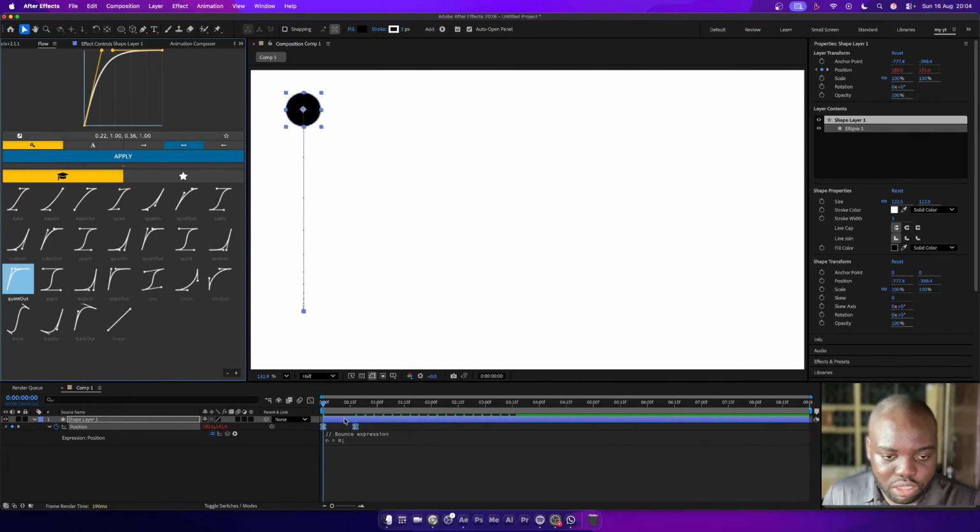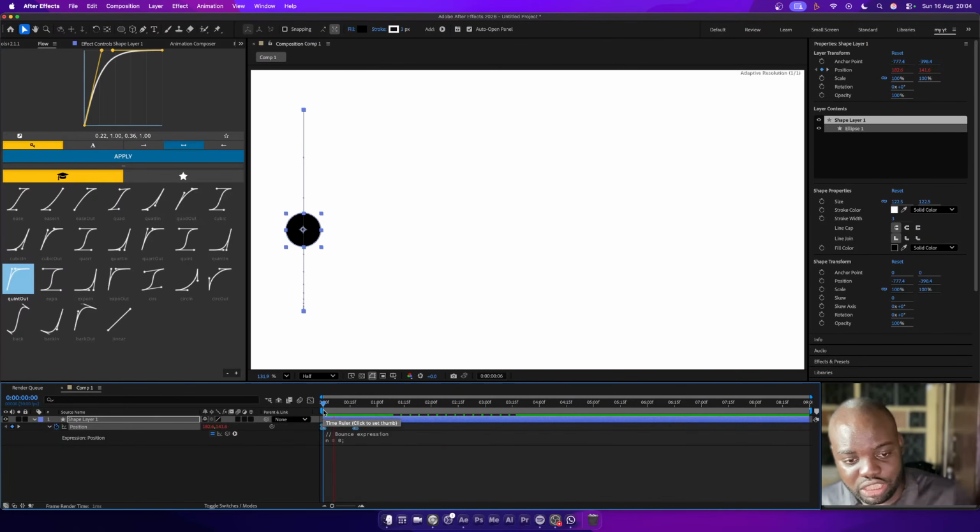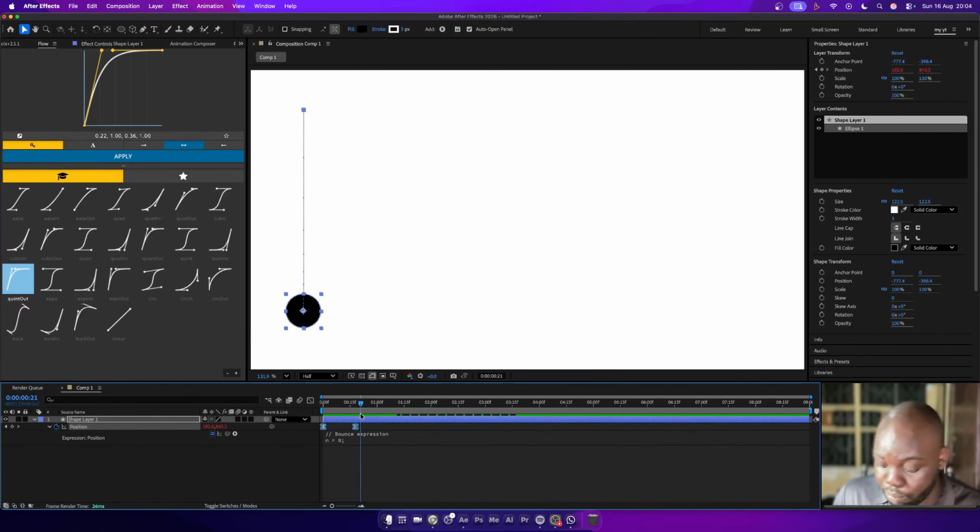I can just double click on this. When I double click on that, it just pastes the keyframe instantly for me like this. And I really, really love it. I just started using it recently and boy, I've been blown away.